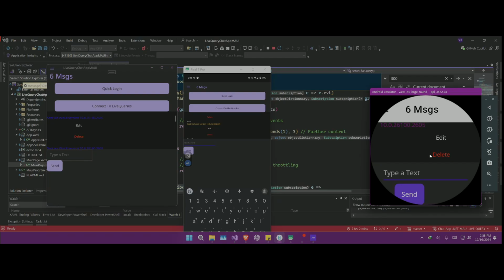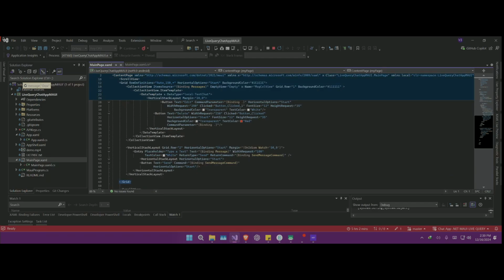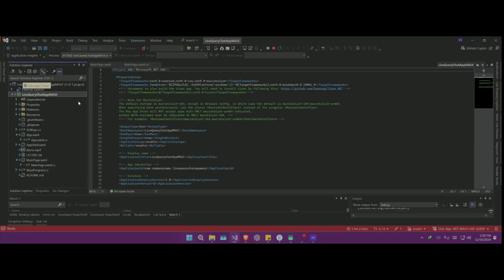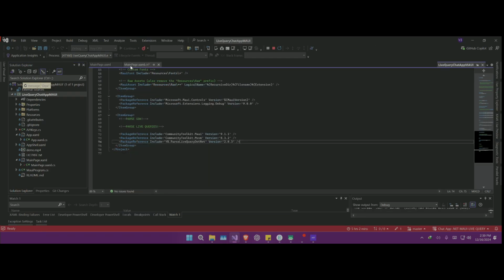If you wish to see the front end, it's something very simple. You would simply have a grid with a bunch of collection views, buttons, and labels, and I'm using MVVM. The product is very minimalistic, very simple, using only MVVM and the MAUI toolkit, and then the Parse Live Query that I developed. Everything is included in the source code except the API keys, of course.